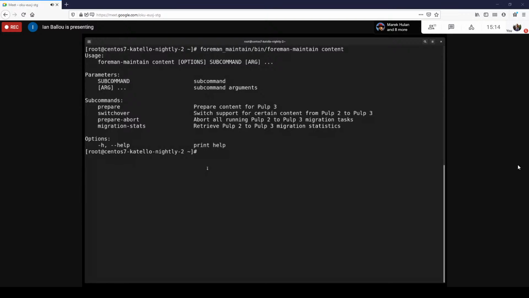Okay, great. So hi, everyone. I'm Ian, and I have been working a lot on the Pulp3 integration with Foreman, or with Katello. You might have seen some of my previous demos, but here I just have another quick update with some Pulp3 related stuff. As part of the Pulp 2 to 3 migration process, we have added a couple new rake tasks and Foreman maintain commands to make your life a little bit easier.